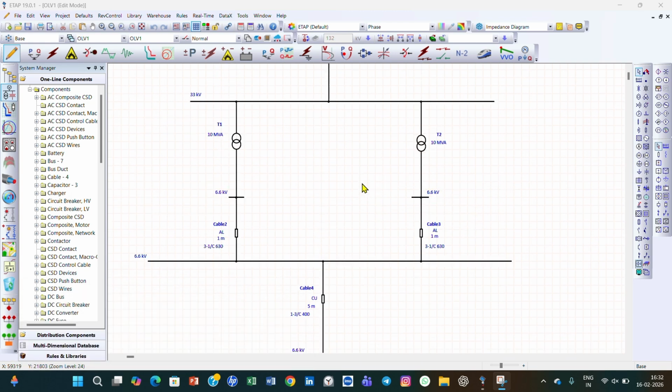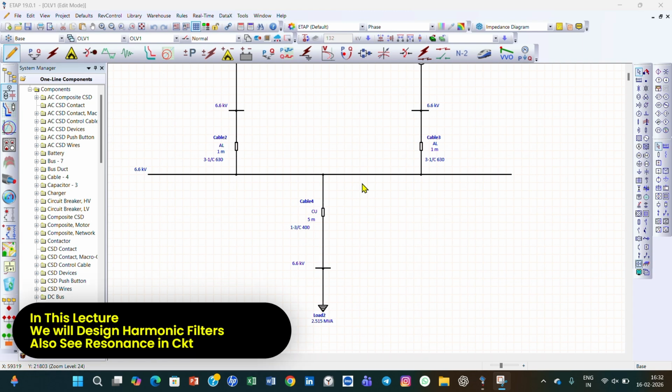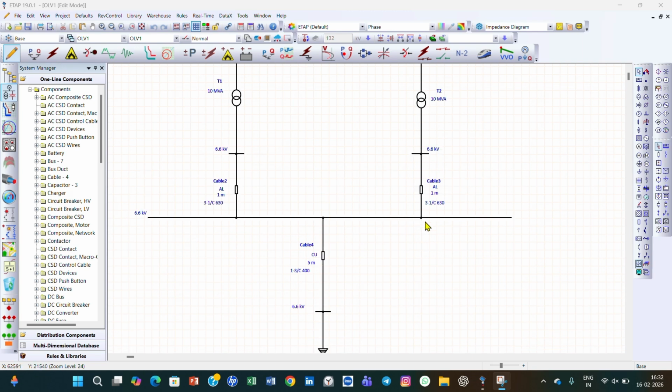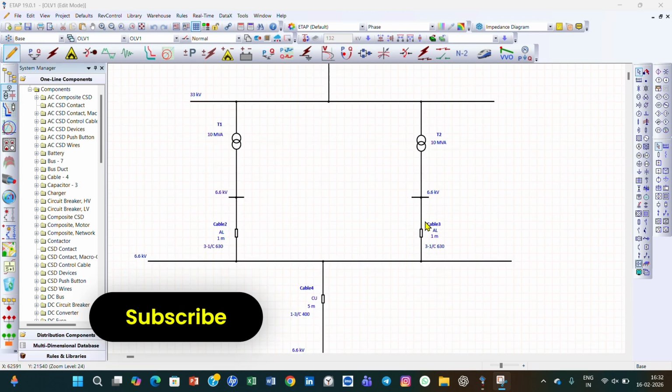In the previous lecture we performed a harmonic analysis of this system. We have been discussing harmonic analysis from lecture number almost 66, and this is lecture number 69. Today we are going to design the harmonic filter and also see the resonance phenomena in the system.